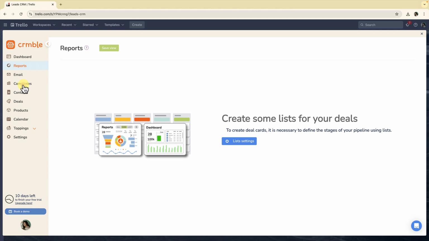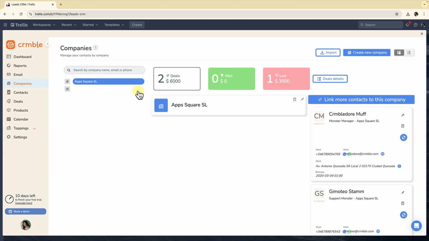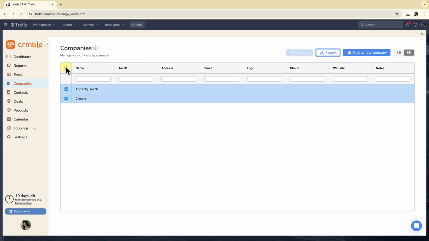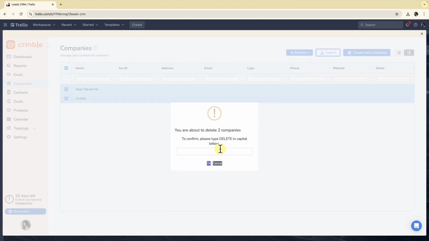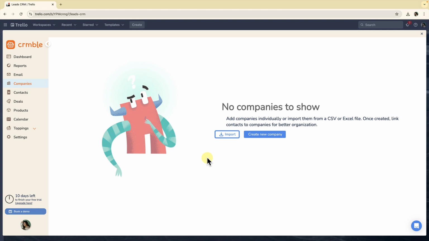If I click on companies, well, I have a few companies that have been created when I installed Crumble. So these are some predefined companies. I'm going to get rid of those. Therefore, we can go and switch over to the table view, select all the companies, and by clicking on the actions button, click on delete. Because this is a destructive operation, we ask the user to make sure that this is really what you want to do.